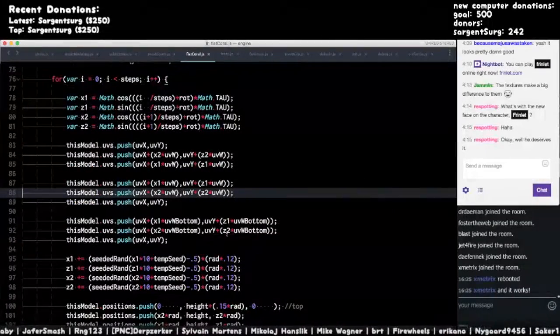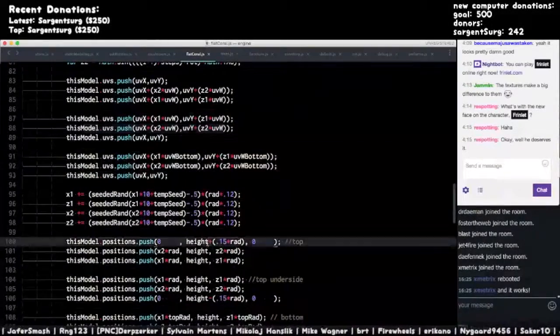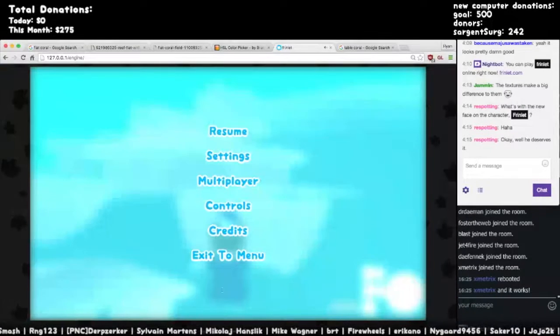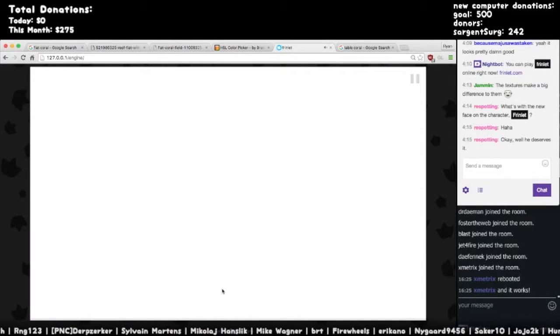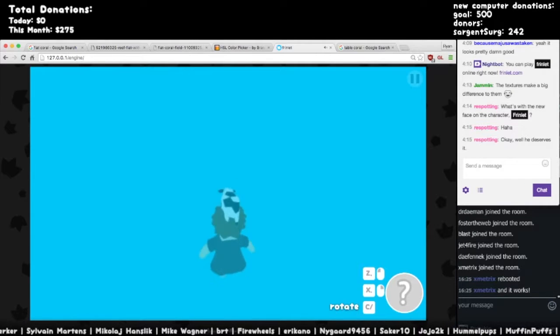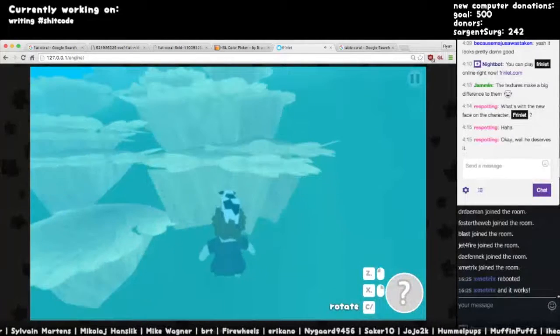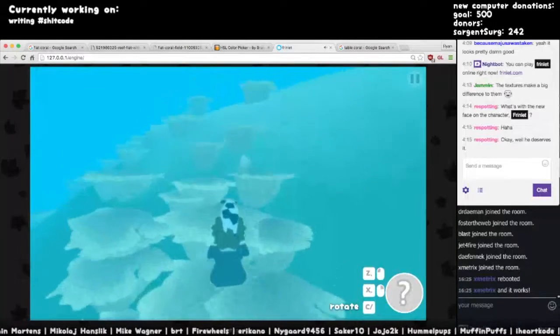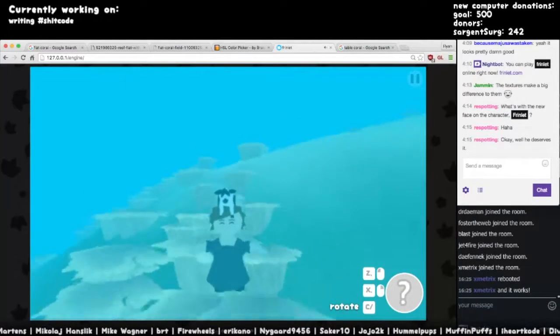So I guess I'm just going to, for the underside pieces, raise them up here. This might be a really bad idea. I mean, kind of works.